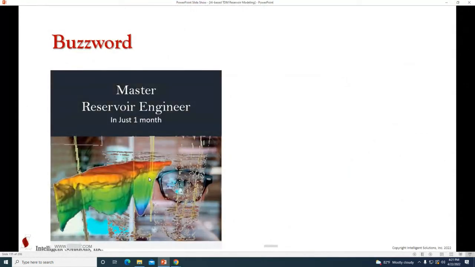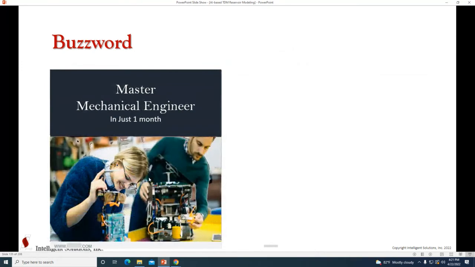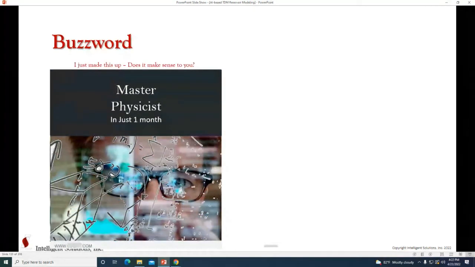What do you think if a company comes and says, we create a master reservoir engineer in just 1 month? What do you think? Super. What do you think if another company says, we create a master petroleum engineer in just 1 month? We create a master mechanical engineer in just 1 month. So I just made this up. Or we make a master physicist in 1 month. This is nonsense, and nobody ever says that. I just made this up.